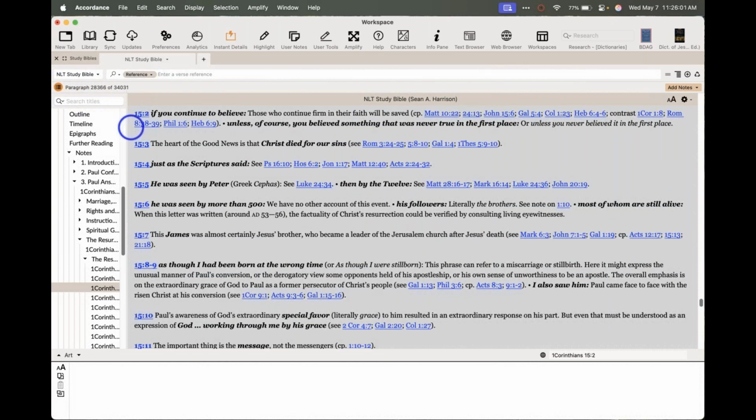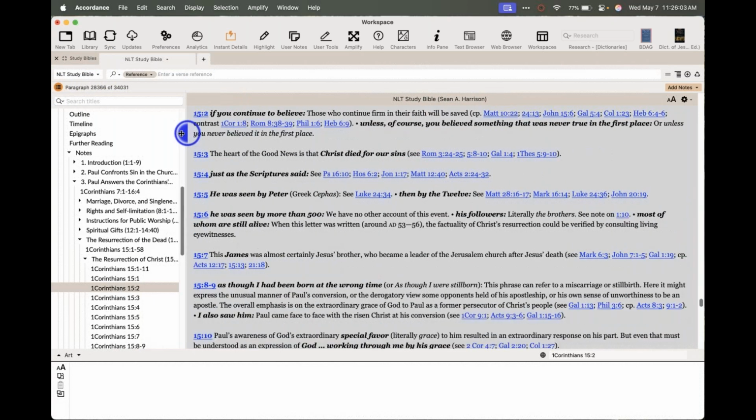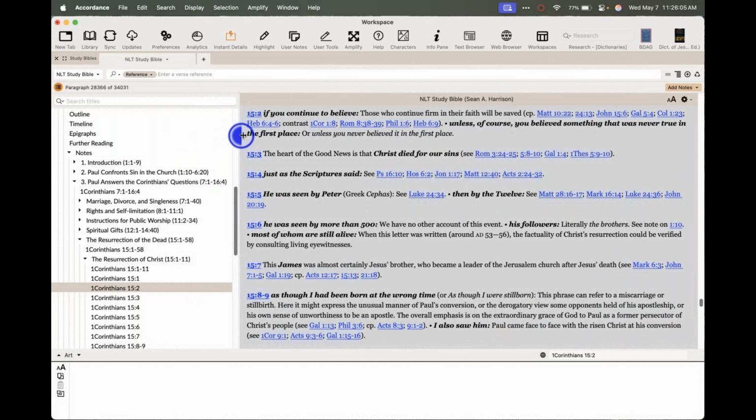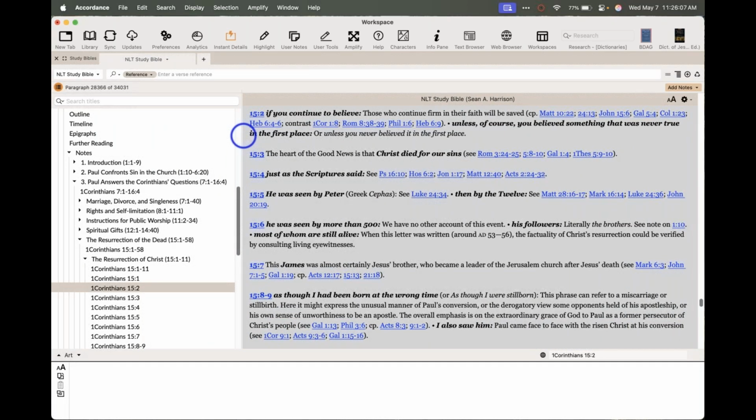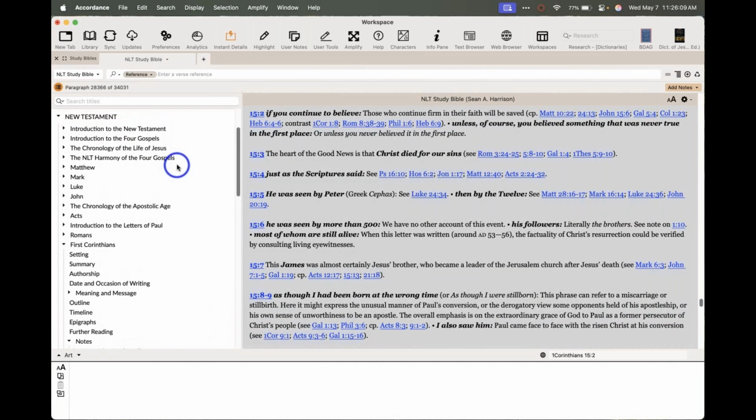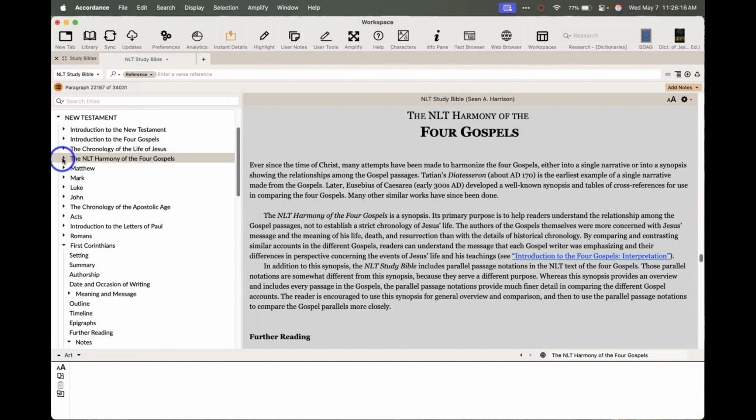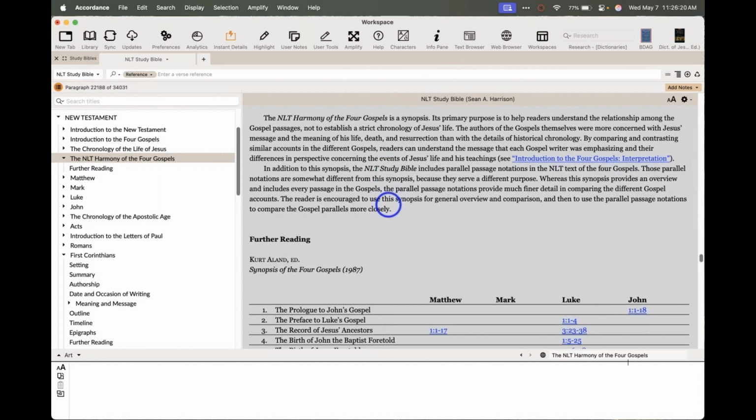Now I've also got access to the full table of contents, and I'm just dragging this line over here to make that bigger. And you can see here it's organized, of course, by book of the Bible, but now I can see there's much more than that. For example, there's this New Living Translation harmony of the four Gospels.